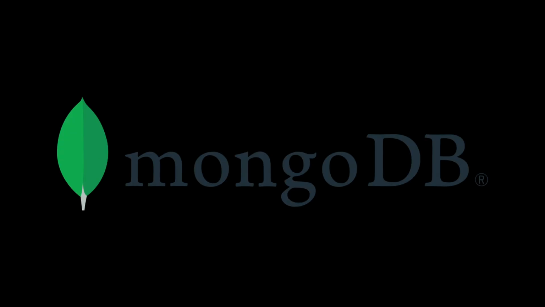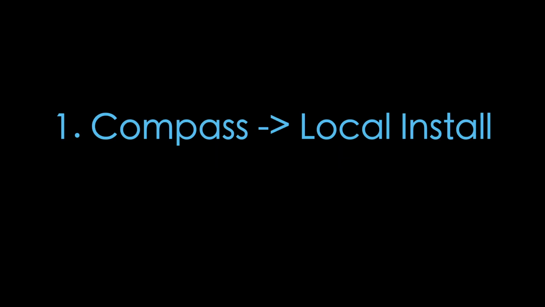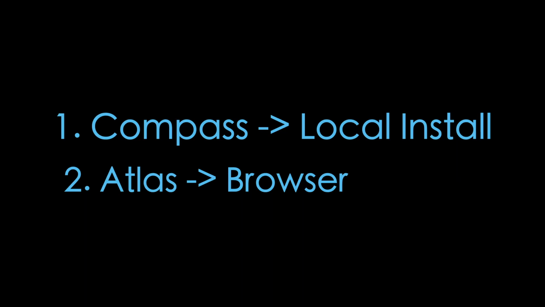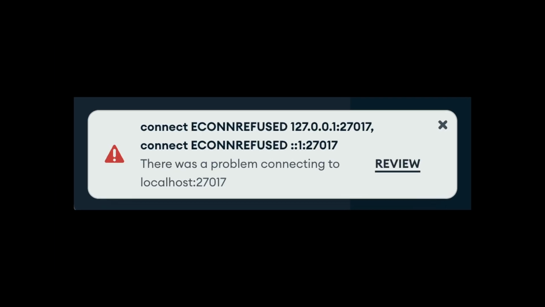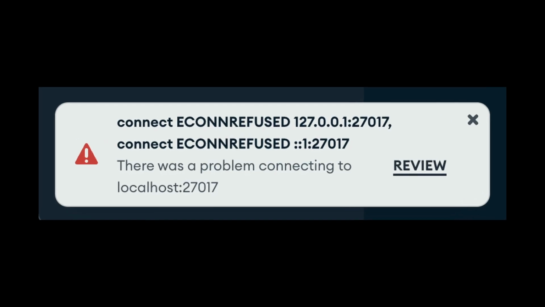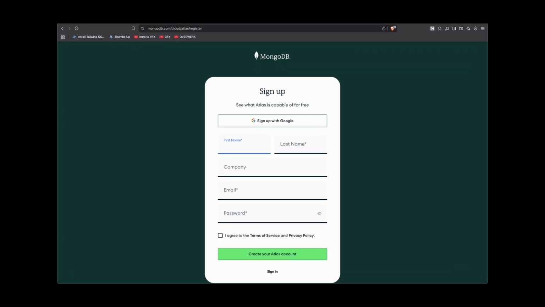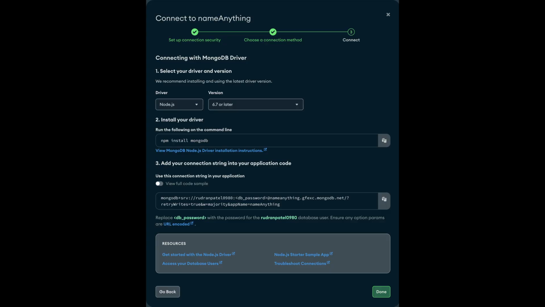Since we are using MongoDB, you will need an account. You have two choices. Install MongoDB Compass and use it locally, or use MongoDB Atlas which runs in your browser. I would recommend the first option, but my Compass randomly decided to betray me and refused to connect, so I will be using Atlas. Log into your MongoDB Atlas account, create a new project, deploy a cluster, copy the cluster's password and store it somewhere safe.